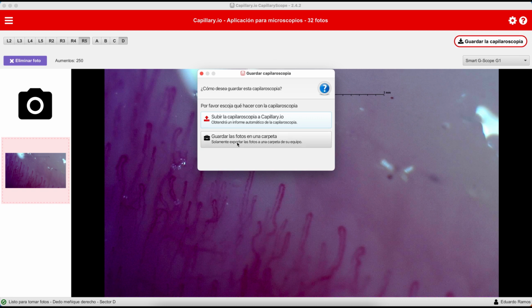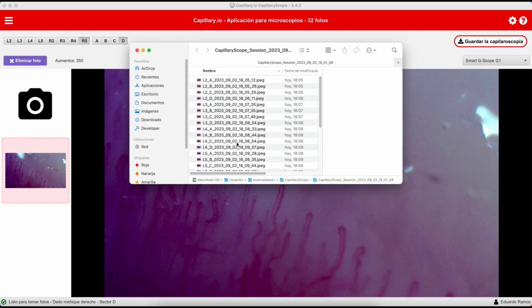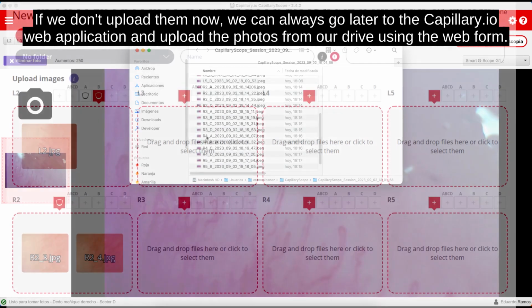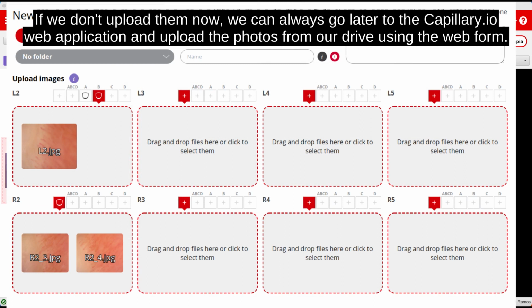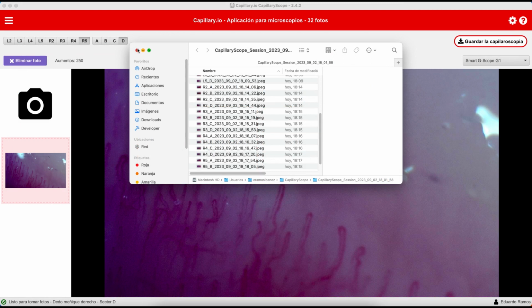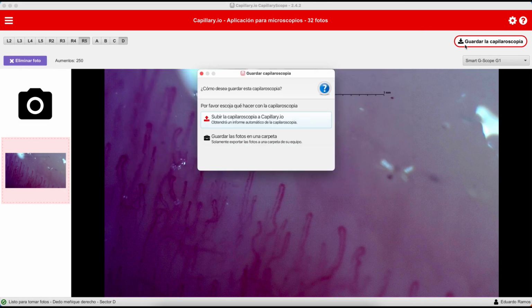Whether we do one or the other option, the photos are always saved in the disk of the computer for later use, or if maybe we want to upload the pictures later, we still can use the web application and just drag and drop the images on their places, and that will always work the same.